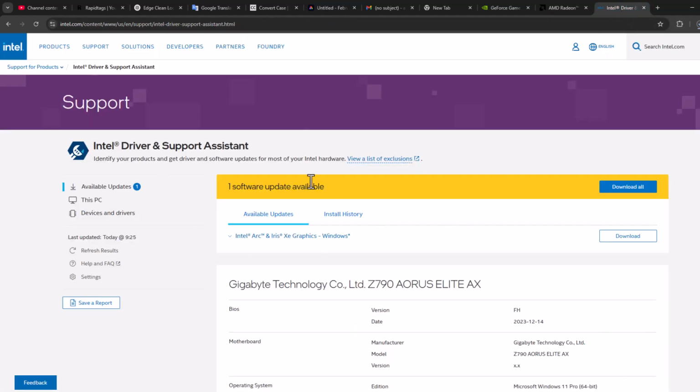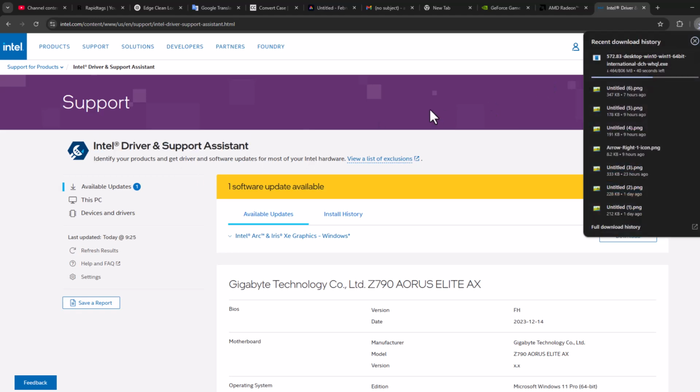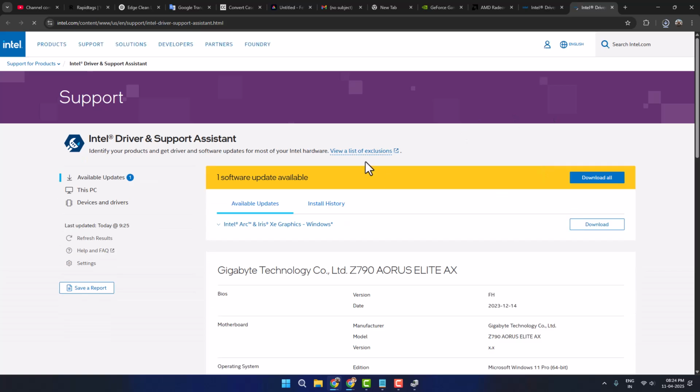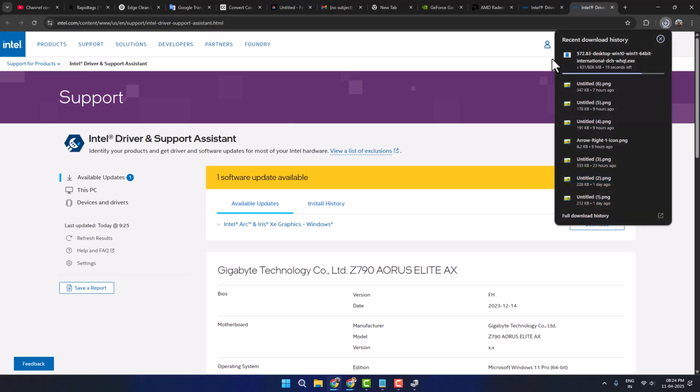For Intel users, you just need to download the Intel Driver & Support Assistant. Select the Download option and download it. After the download is done, open the Intel Driver & Support Assistant. It will come up inside the system tray. Click on it and select the Check for new drivers option. And in here you can see all the drivers listed. You just need to select the Download all option to download it. After the download is done, it will automatically update your driver, guys.